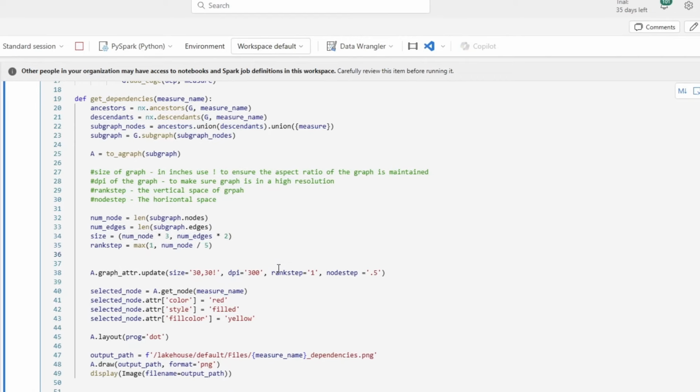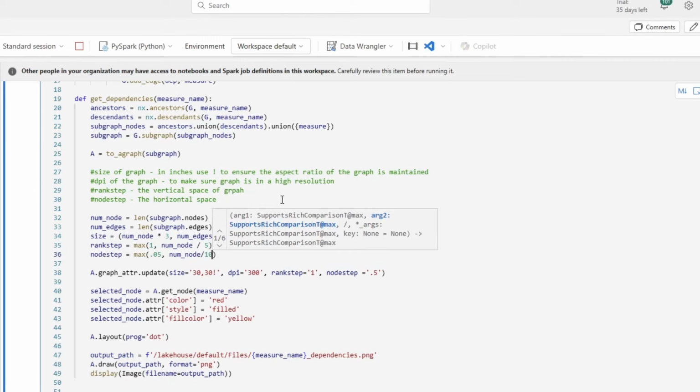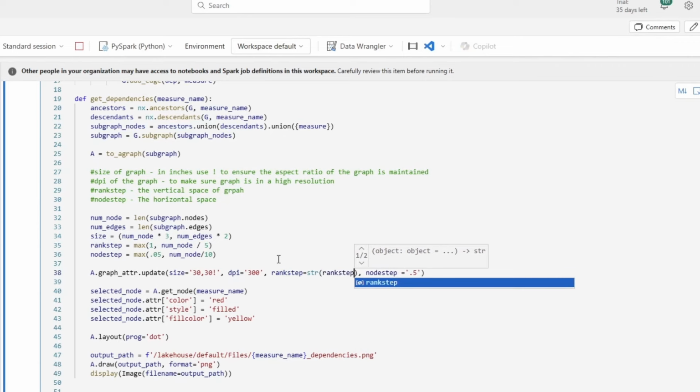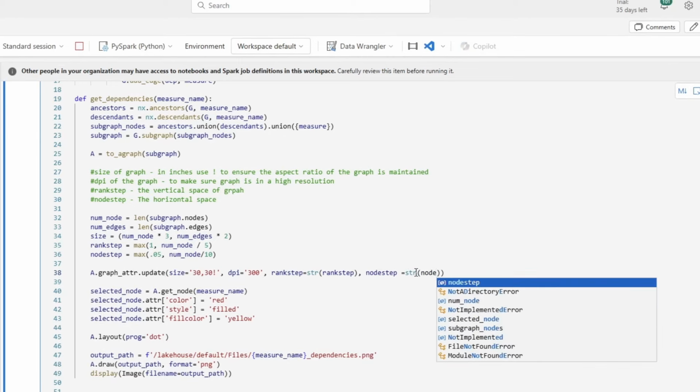Okay, and then we'll go right here and we'll go our node step is going to be equal to our max times 0.05. And these are just dummy values. You can go ahead and change this until you get a graph you want. But the idea here, right, is that the image is going to be dynamic. So let's go ahead and use that, right? So in here, these are strings and this is returning a number. So I'm going to have to convert it to a string. So I'm going to go str in here and put in my rank step. And then I'm going to go back over here and do the same thing over here. So I'll go str in here as our node step.